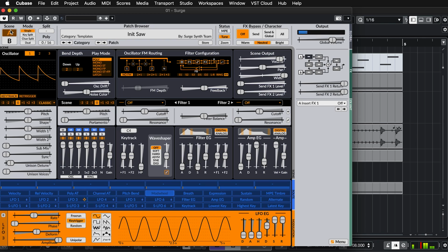So changing between them. And you've got these different modes here where you can have it so it splits on a given key. So here it's on C4, which should mean... So there I'm playing a B on my keyboard, which is a concert pitch, as it were. When I move to the C, it then moves to scene B, and then we're up in pitch. You'll have to take my word for that.